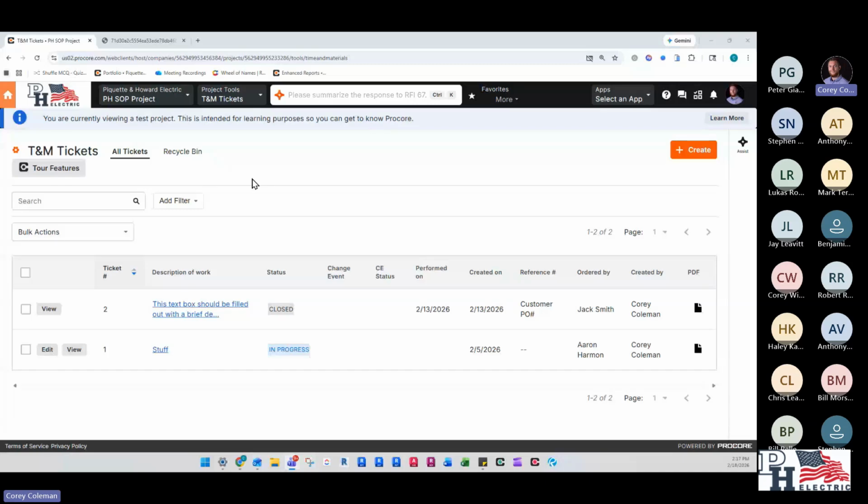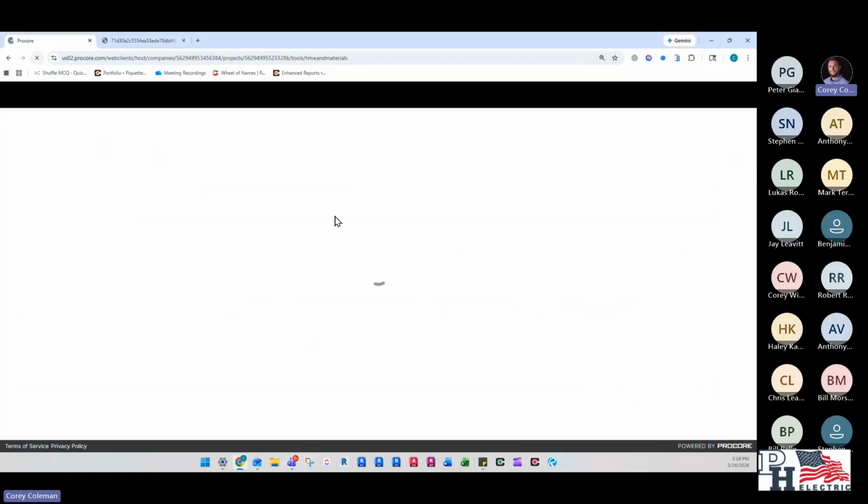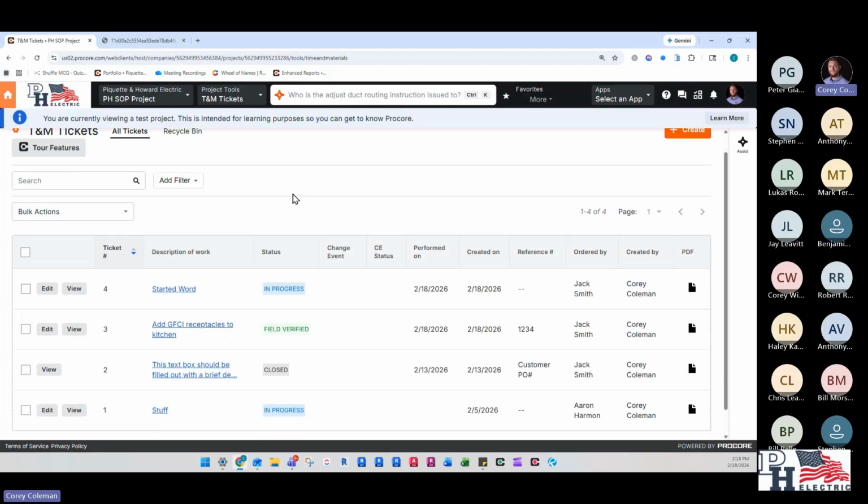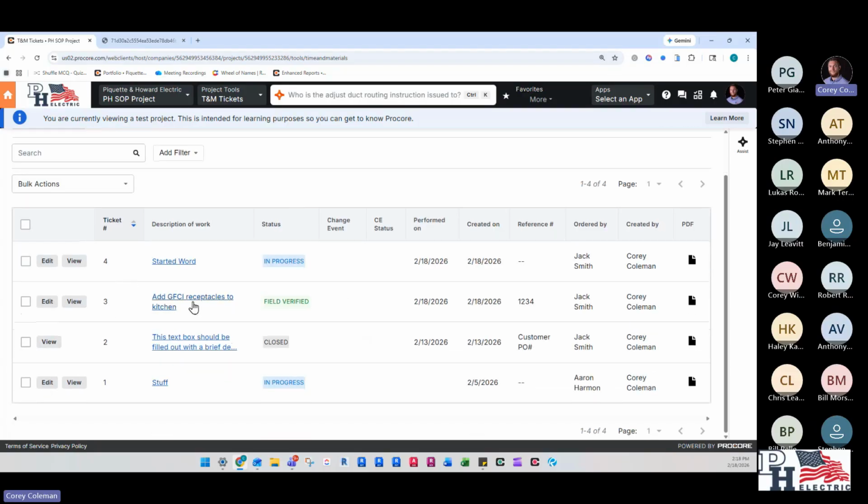All right, so now I'm on the web browser version of Procore. If I refresh, I'm in the same spot here. You can see all the tickets of the project. As you can see, the 2 that I created on the tablet are here. We have the field verified one.